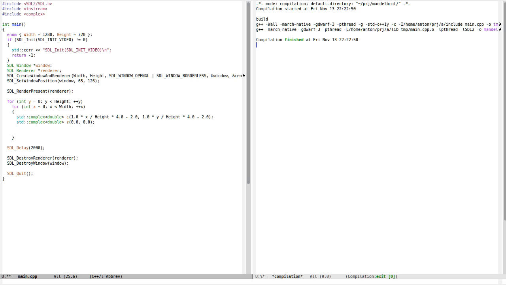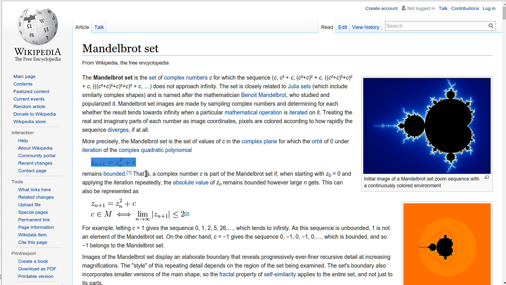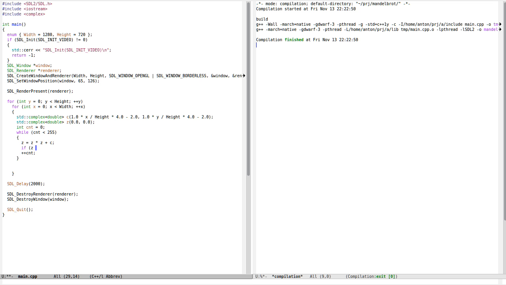Now I'm going to have some count, which I'll start from 0, and let's do a for loop. While count is less than 255, let's do it like this for now. Z equals Z multiplied by Z plus C, according to this formula. If the absolute value of Z is greater than 2, break. And now I'm going to draw the pixel.